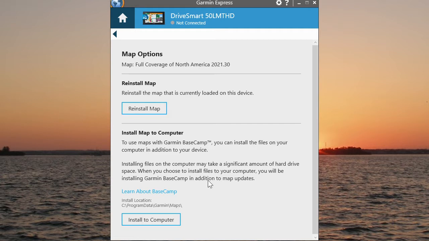When you do this, you'll notice it says right here, to use maps with Garmin BaseCamp, you can install the files on your computer in addition to your device. So if you have the lifetime maps, if you have a Garmin with it, you don't have to pay any extra. You can just go ahead and install it. Installing files on the computer may take a significant amount of hard drive space. That it does. For the United States image, it is 3 gigs.